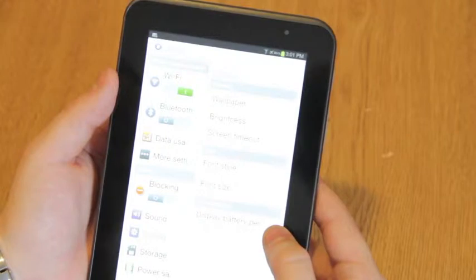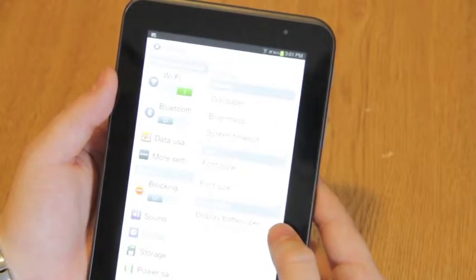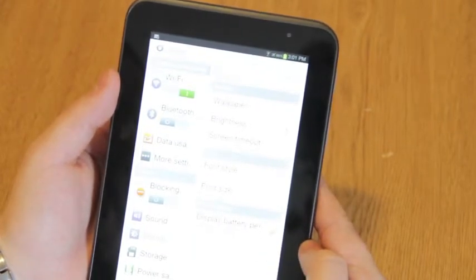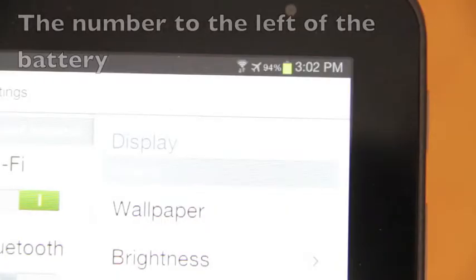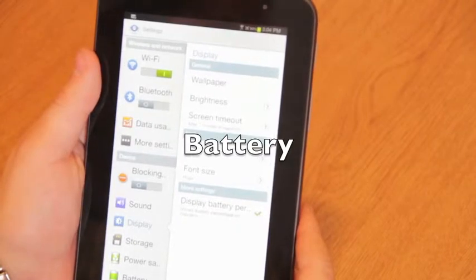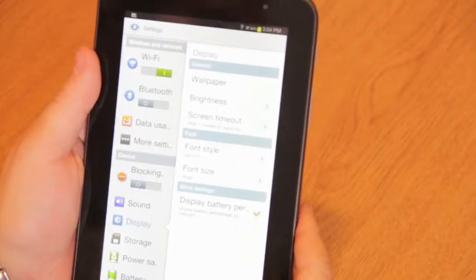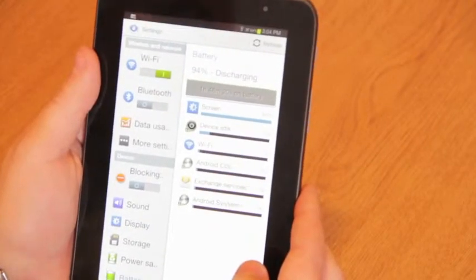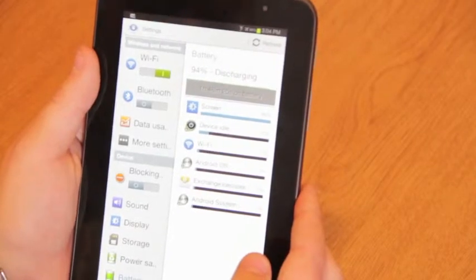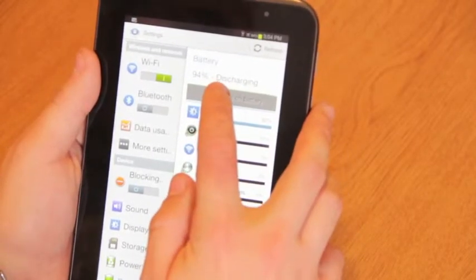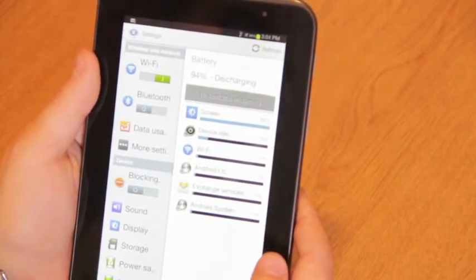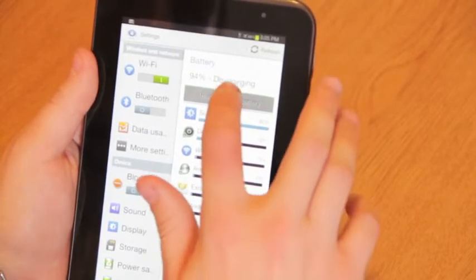To turn the display battery percentage on or off, tap the box next to the option. A check mark in the box represents that the option is on. To see how your battery is being used, press the battery option on the left-hand scroll bar. The top figure represents the amount of battery left. Underneath the percentage is a line graph of power usage that can be accessed for further explanation upon tapping it.